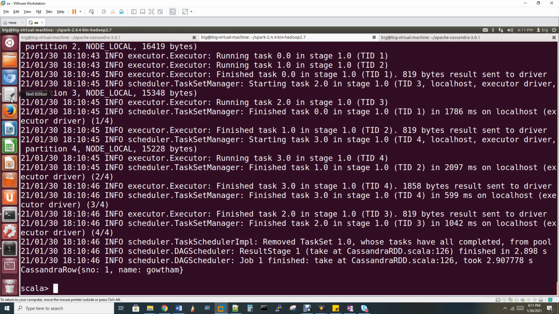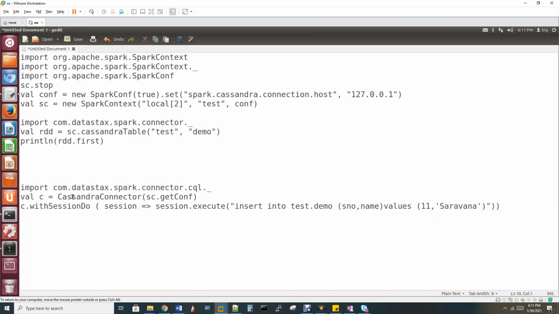There is one more piece of code I wanted to share with you. If you want to perform some actions, like creating a keyspace or table or inserting a record via Spark to Cassandra, you can use this piece of code. You can use this Cassandra connector function, then use it with session, and then session.execute, where you can pass the commands you want to execute. This way you can do all actions like insert, create keyspace, and create table from Spark to Cassandra.